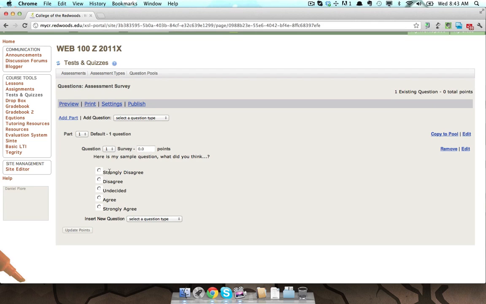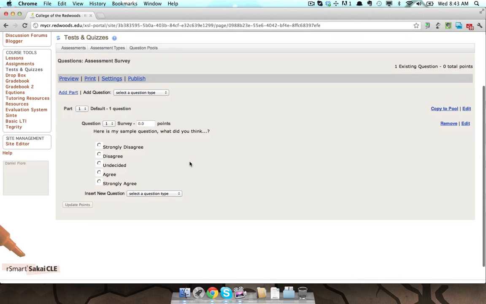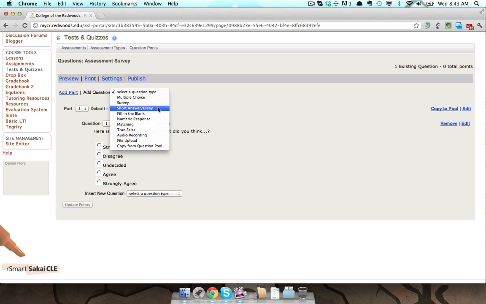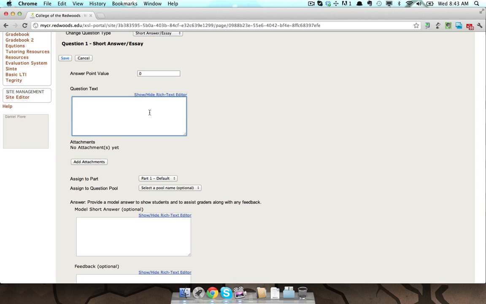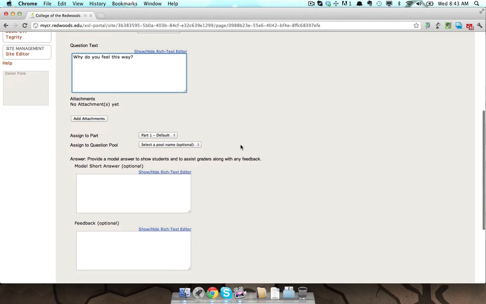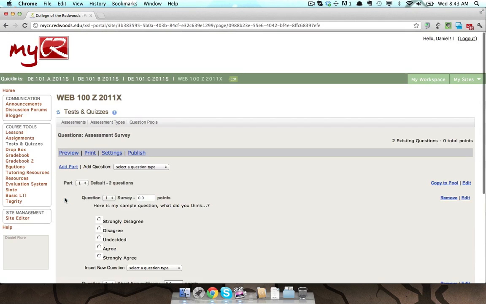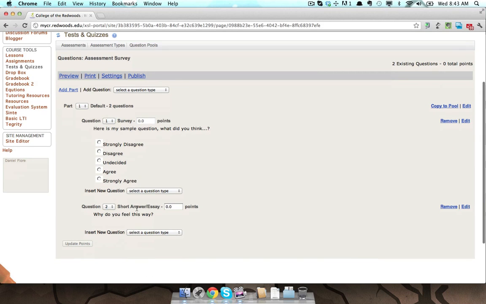There isn't a way to, within this question, allow feedback specific to it. So what I would go ahead and do is add another question type and do a short answer essay. And then in the question, you can just refer back to the previous scaled question and say, you know, something like, why do you feel this way? And click Save. And now this will give them the opportunity, if they want, to respond to why they answered the previous question that way.